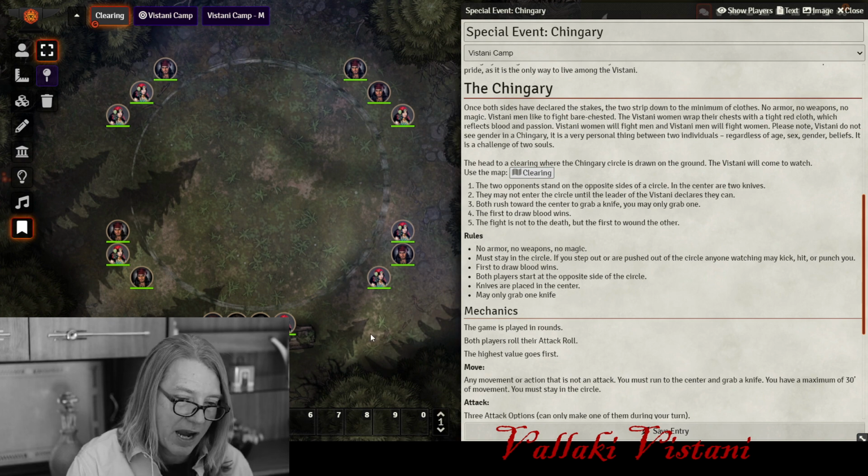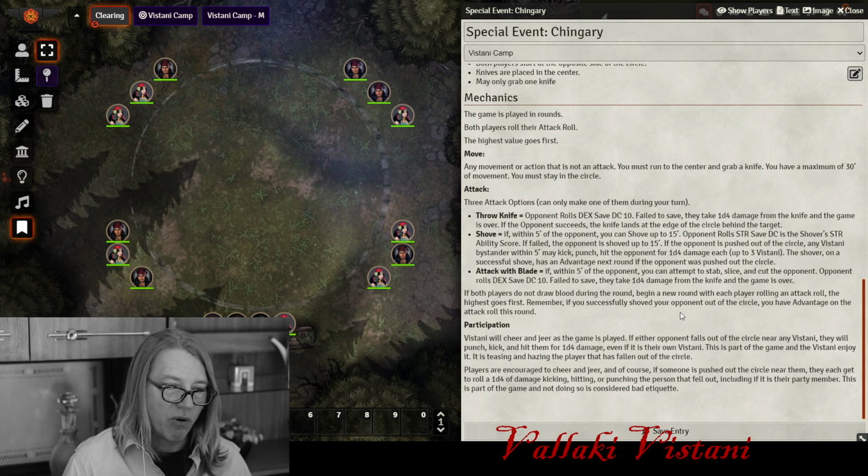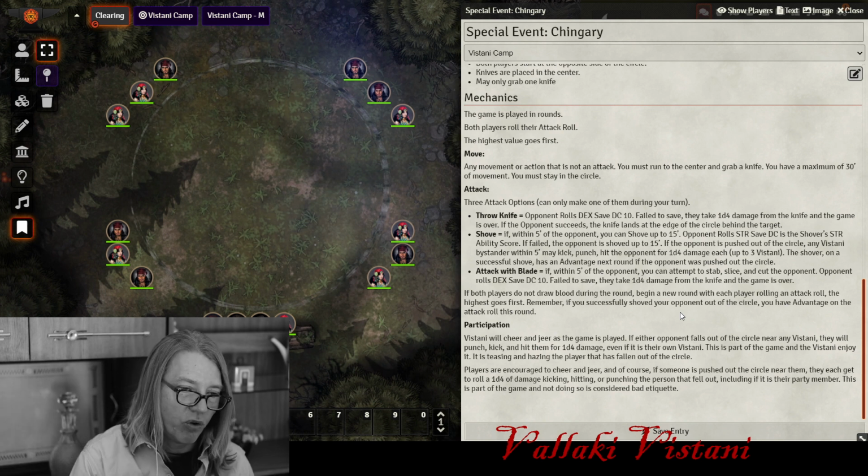The mechanics, this is how it works. Pretty simplistic. Both players, at the beginning, roll their attack roll. So the Vistani will roll their attack roll, and you'll roll your attack roll.